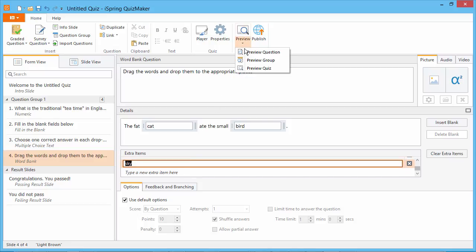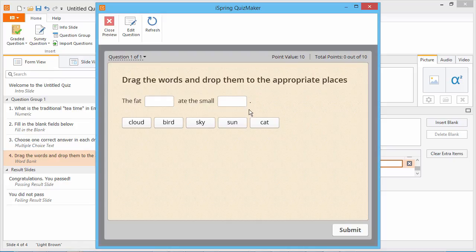Let's see this question in action. Quiz takers can drag and replace answer choices until they're ready to submit the question.